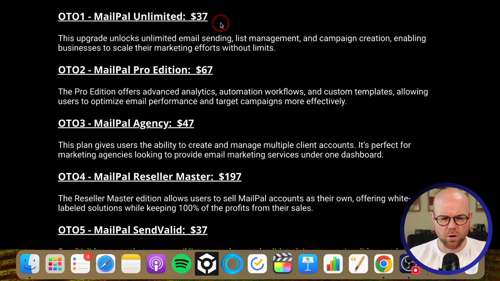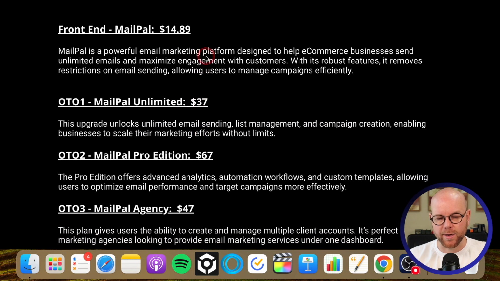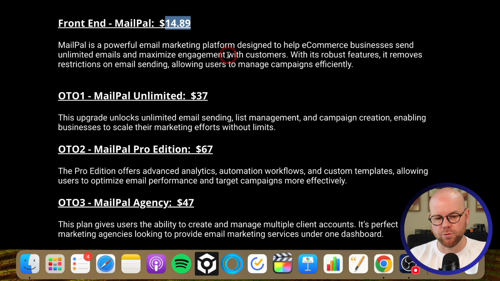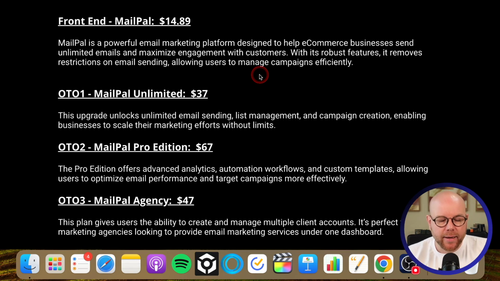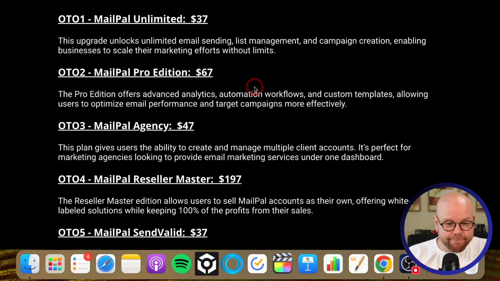So you've got unlimited, $37. That's like unlimited email sending. So there we go. They're not going to give you unlimited for the $14.89 front end, but they will for the one-time cost of $37. There are server costs attributed to this. You're not going to find anything of high quality that will give you unlimited sending for a $14 one-time cost. That's why they put it into here. So there you go. That's why I'm putting it in black and white so you can review this yourself.